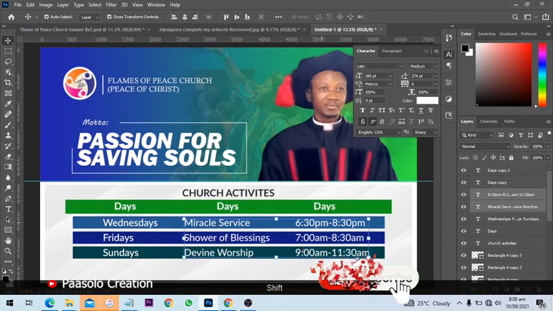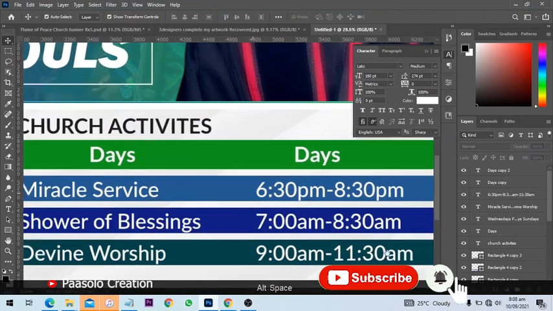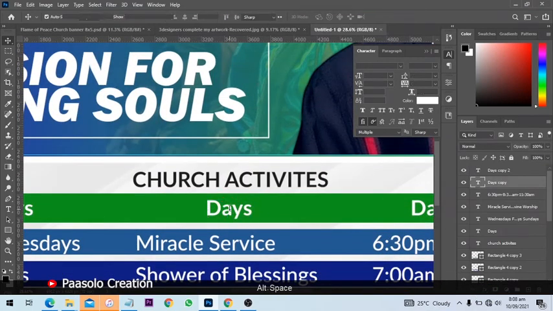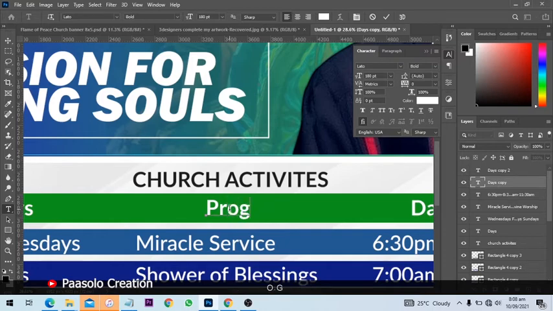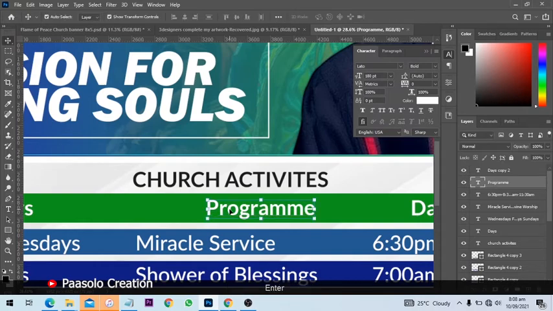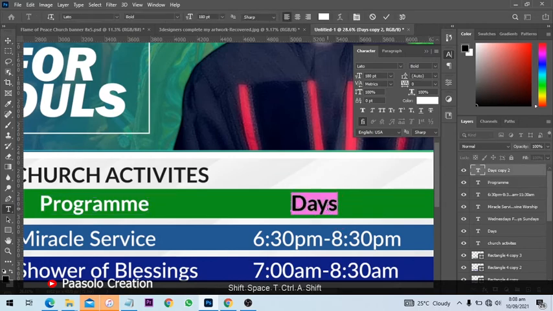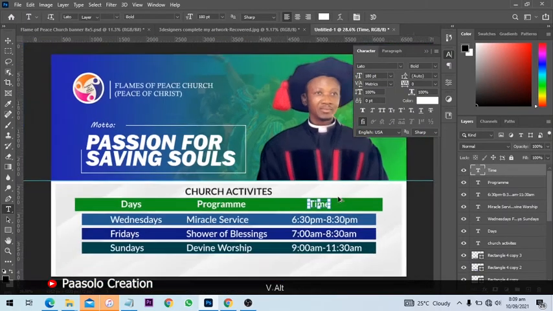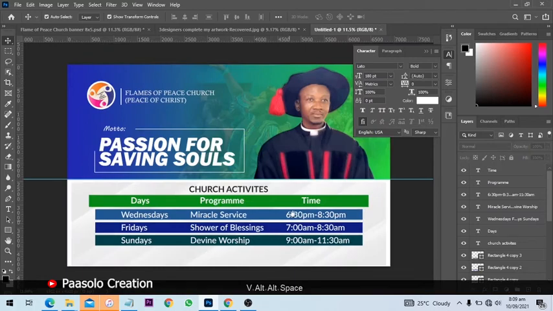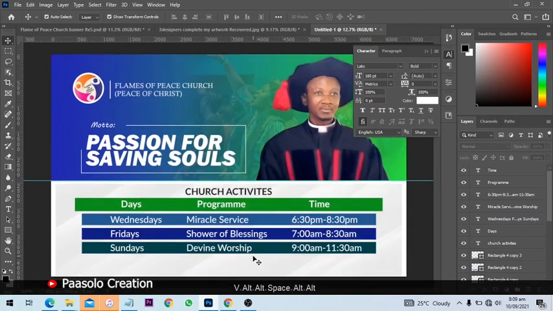It's very simple to do this. Then I'll change this one to program. So I think program, and bring it in the middle, and this one is time, I guess. Okay, bang. So you see how very quickly we are able to achieve this.